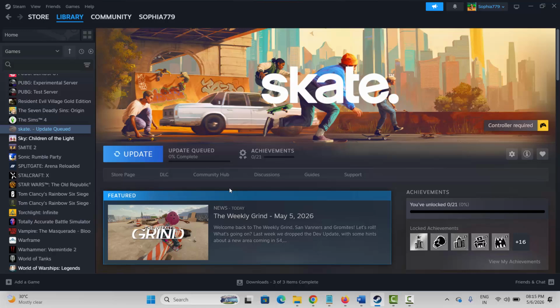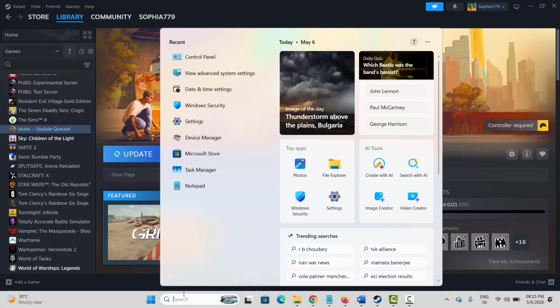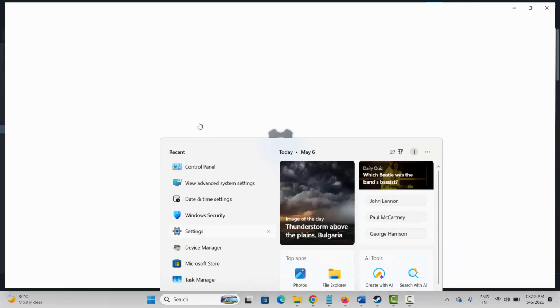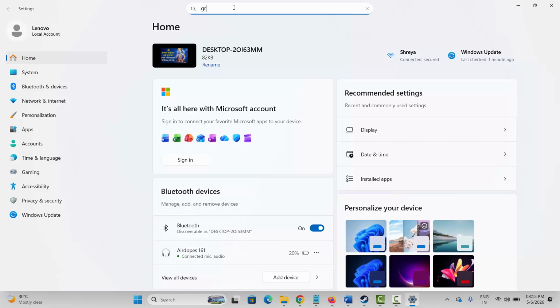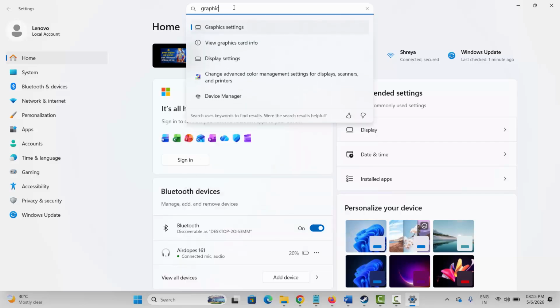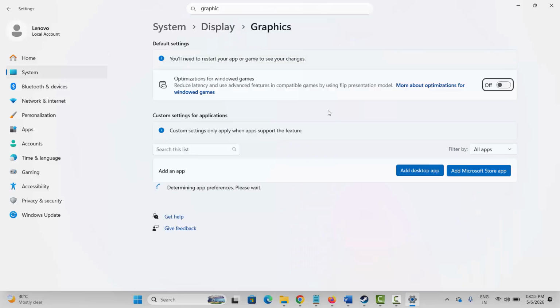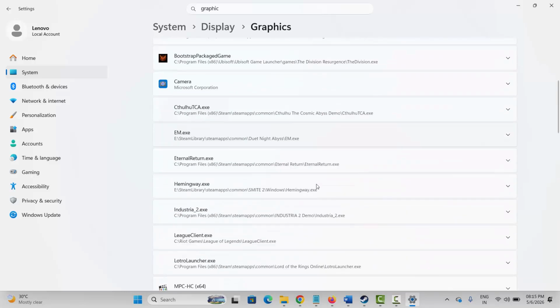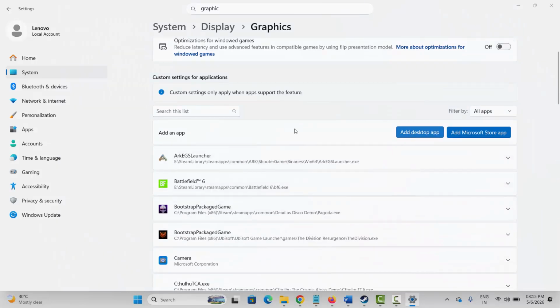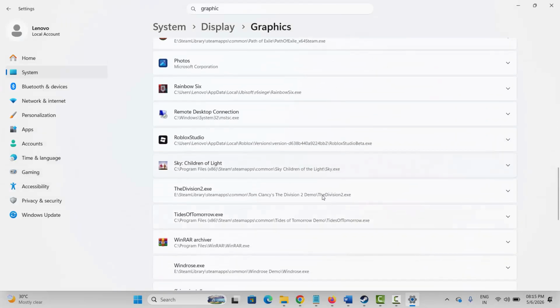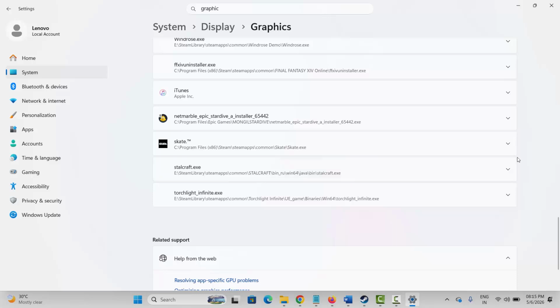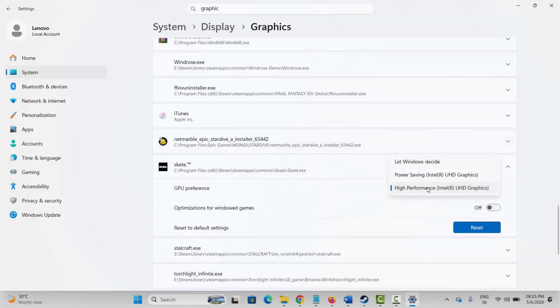Next is to run the game on dedicated graphics card. So for that go to the search option, search for settings. After that here you have to search for graphic settings. Now here you have to add your game to the list. So for that click on add a desktop app. After that you have to go to the game folder where your game has been installed, select the application. After adding the game over here, you have to click on the arrow icon under GPU preference. You have to select high performance. Once you have done this, try to launch the game and check if you can play it.